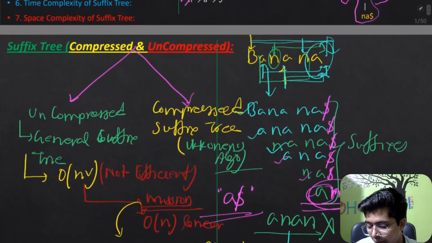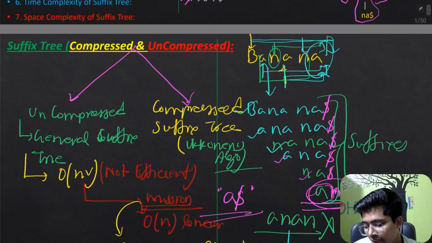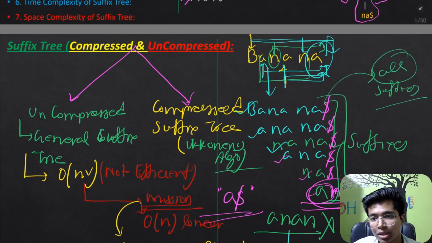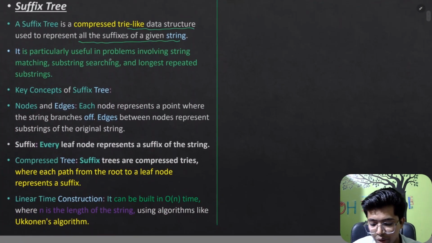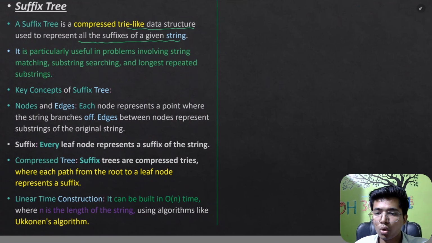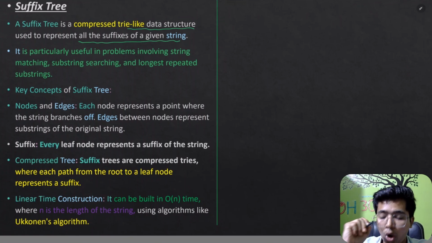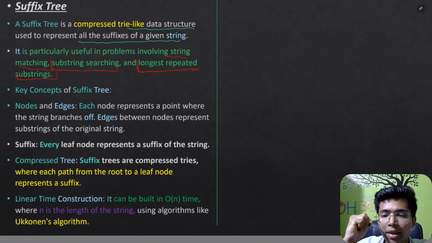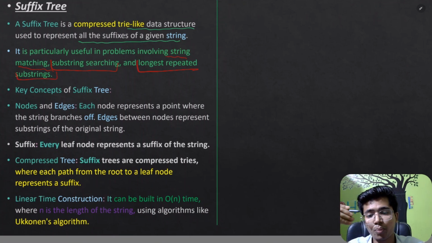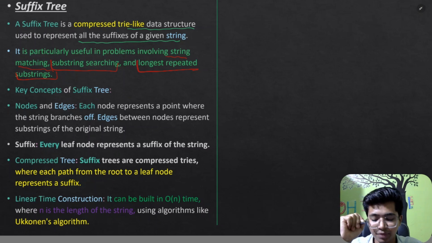Look, given the string banana, in the suffix tree we represent all the suffixes. It's particularly useful in problems involving strings. We mainly use the suffix tree in a lot of problems: string matching, substring searching, and longest repeated substring. Not only these, it has a lot of major applications, and we will observe all those applications and the types of problems where we can apply the suffix tree.